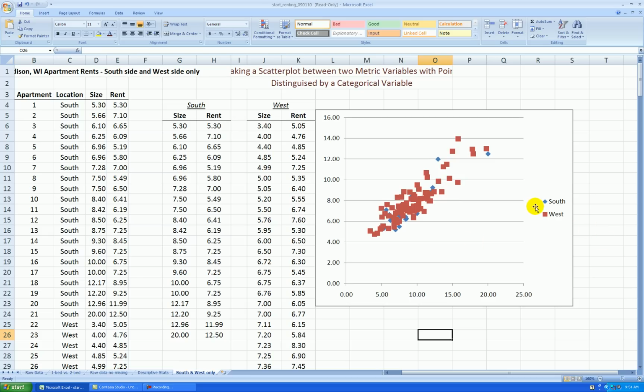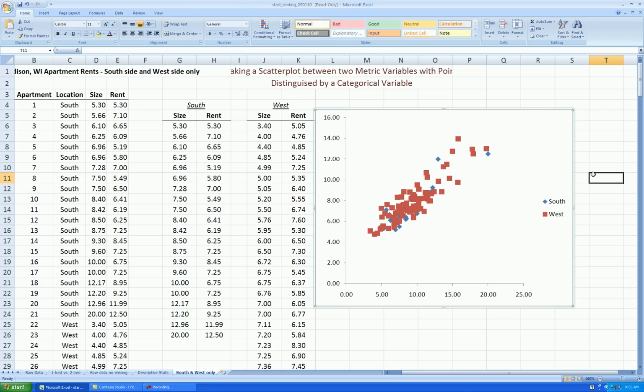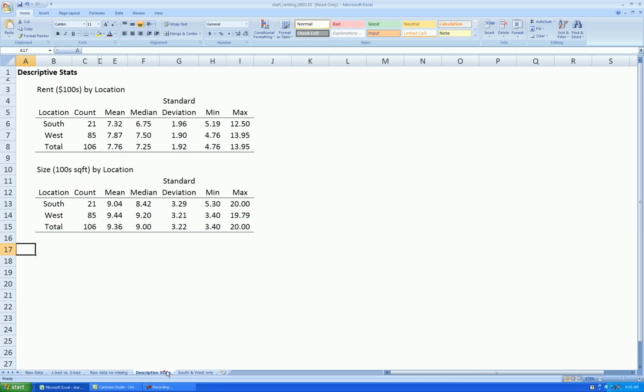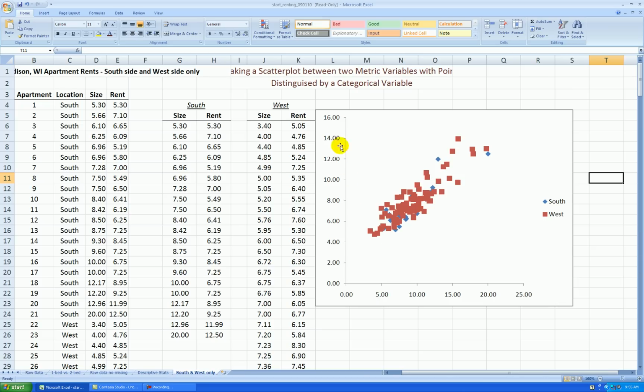Let's clean up this graph a little bit. I prefer no grid lines. I'll click on them once and hit the delete key. Let's rescale the axes to remove empty space. Earlier, not in the video, I found descriptive stats. Here they are. So I know, for example, that the min of south is 5. Let's see, overall min of rent is about $476, maximum of just under $1,400. Let's go from $400 to $1,400 for our scale on the y-axis.